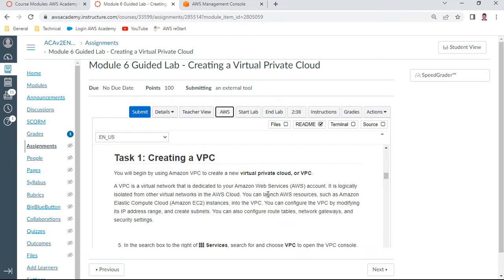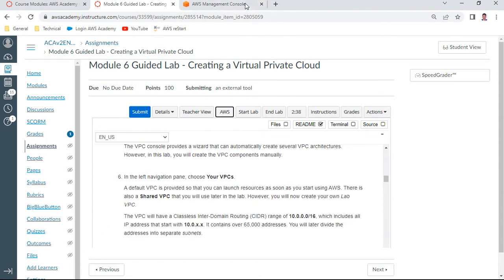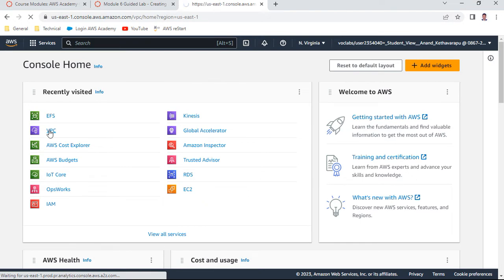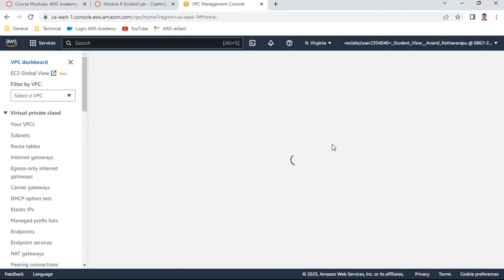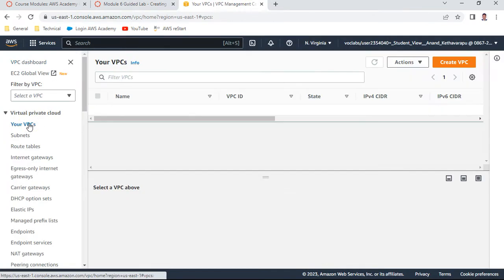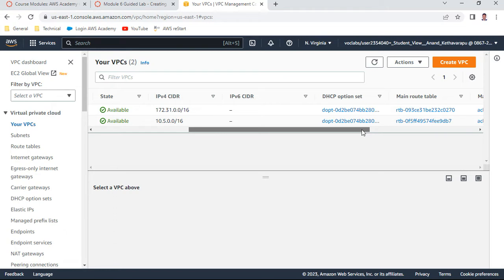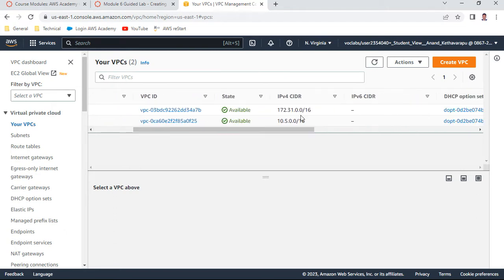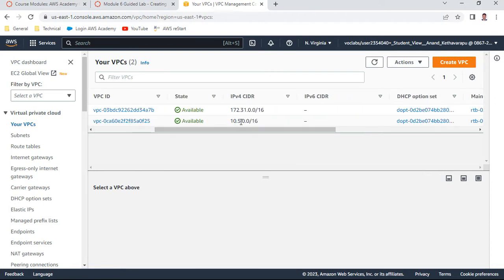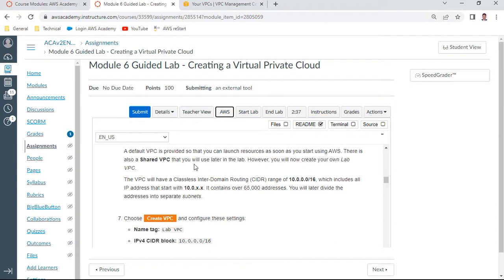Task one is creating a VPC. Select VPC, the VPC dashboard. This is your VPC dashboard, and you can see your VPCs. If you select your VPCs, you can see there is one shared VPC and one default VPC. I'm in the North Virginia region. The shared VPC has the CIDR 10.5.0.0/16, which is a different one. But here, the VPC CIDR range is 10.0.0.0/16, which includes 65,000 addresses that will be divided later.